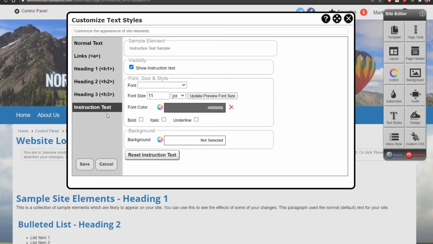Now, if you're unfamiliar with what the instruction text is on your website, it's usually in a very faded bubble at the very top of the page that just gives you a heads up as to what you might be doing with that page, what that page is used for. Now, your users might also see instruction text on some of the user-facing pages as well.